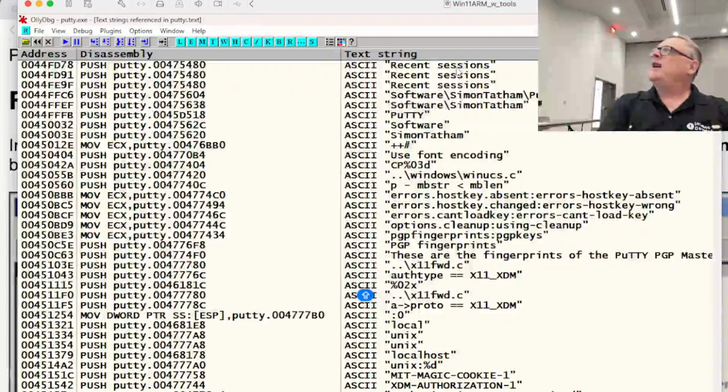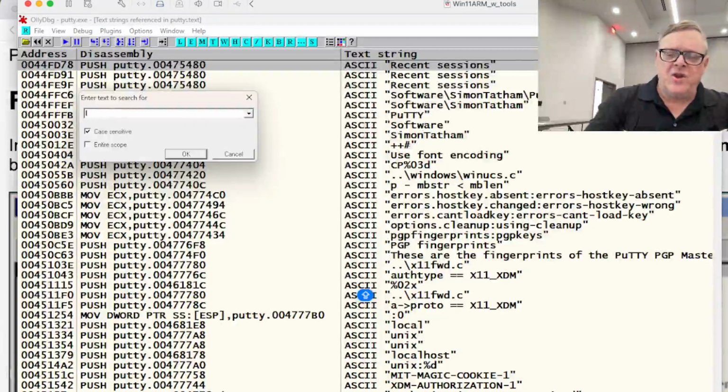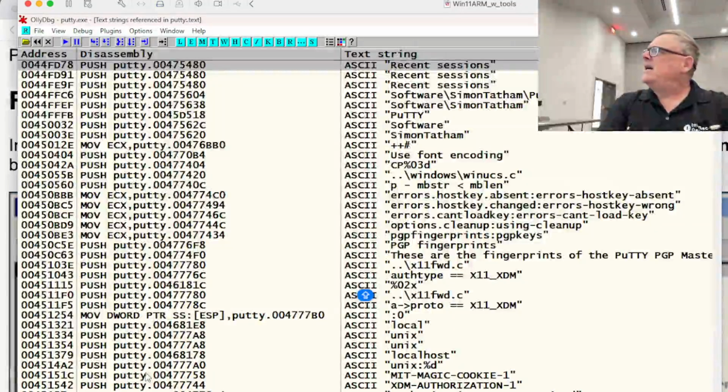All right, so here we are. So now you can search for things. You can right click, search for text, and I can search for "login as." And when I search, it doesn't seem to have found it, nor did it say it didn't find it.